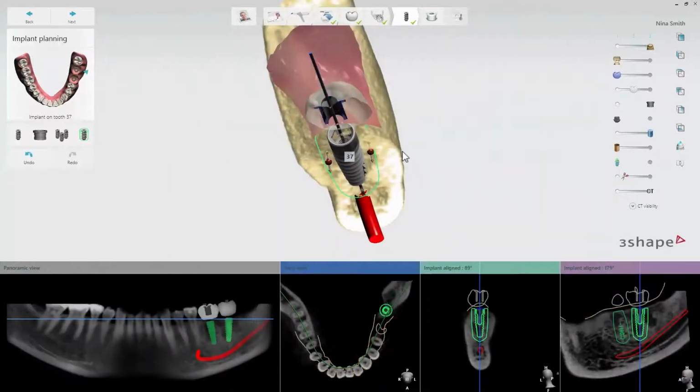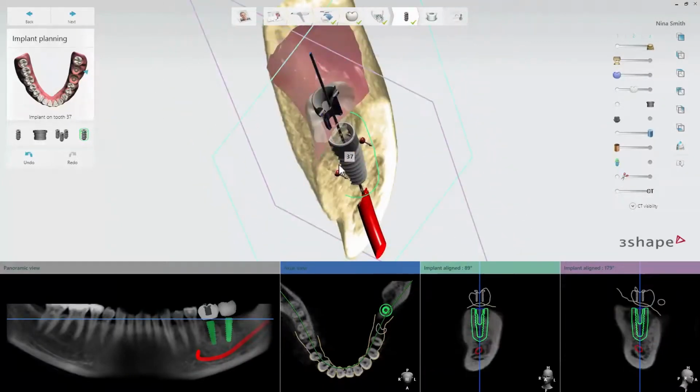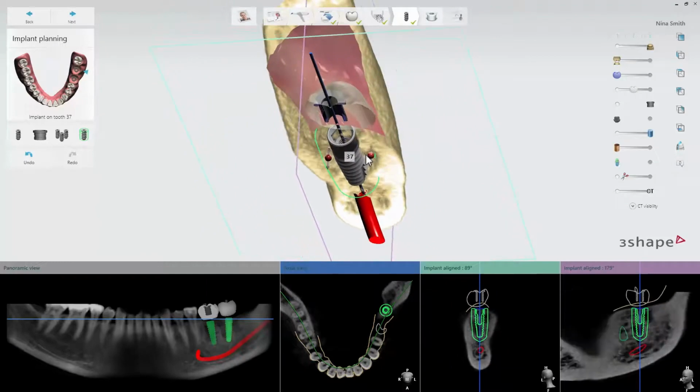You can use the red control points to rotate the implant along its own axis, if it needs to be rotated differently, if you want to place an implant at a certain angle.